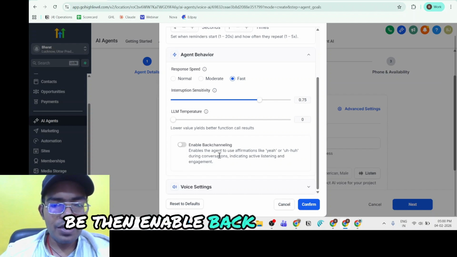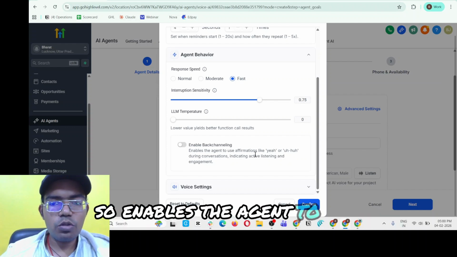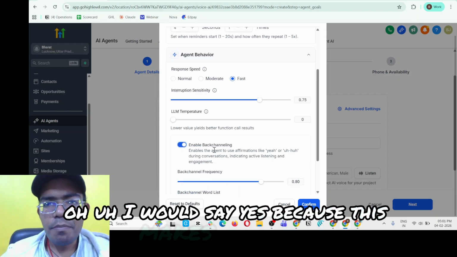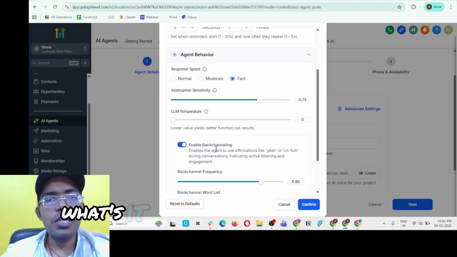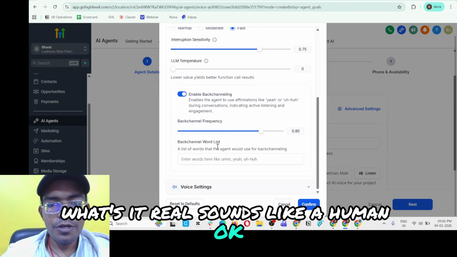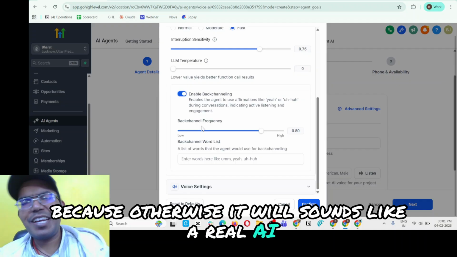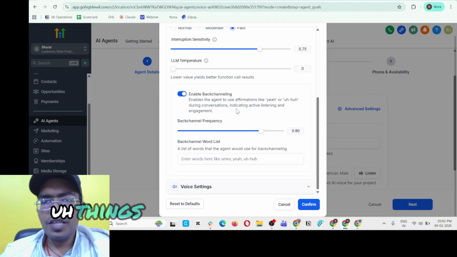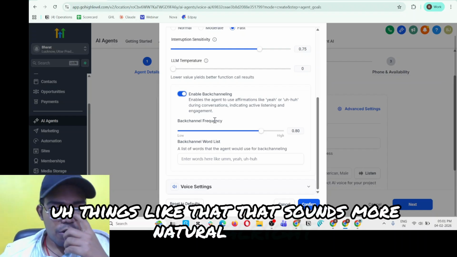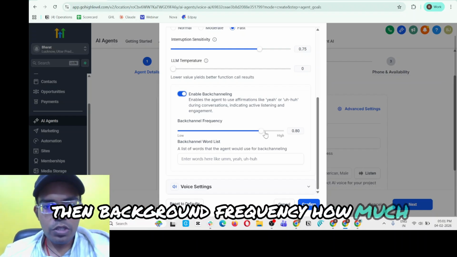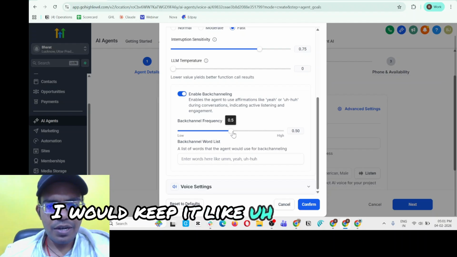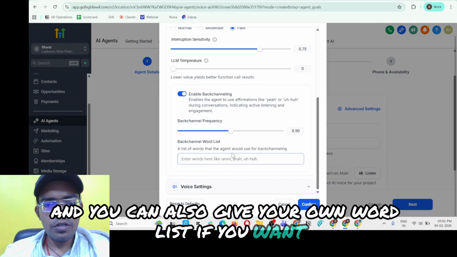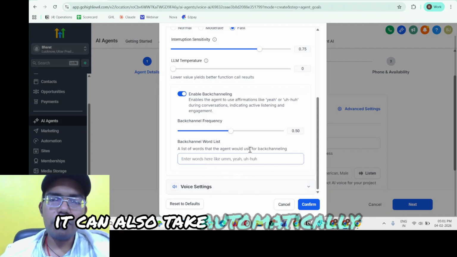Then enable back channeling. This enables the agent to use affirmative words like yeah, oh. I would say yes, because this makes it sound more like a real human. Otherwise it will sound like a real AI, which is very boring. If it says things like yeah, that sounds more natural. Then back channel frequency, how much you want? I would keep it around 0.5. And you can also give your own word list if you want. If not, that is okay. It can also take it automatically.